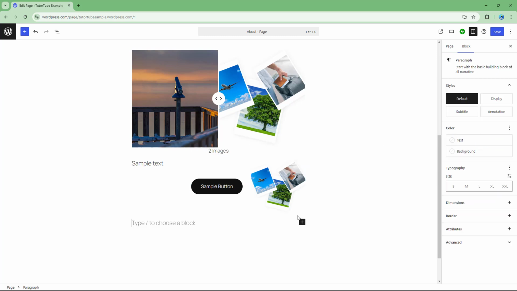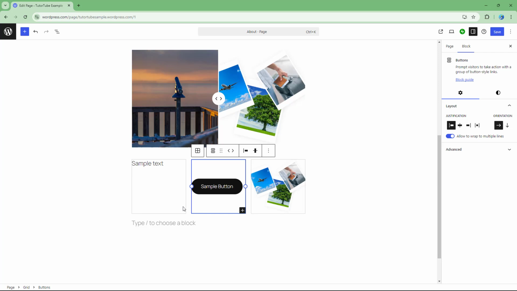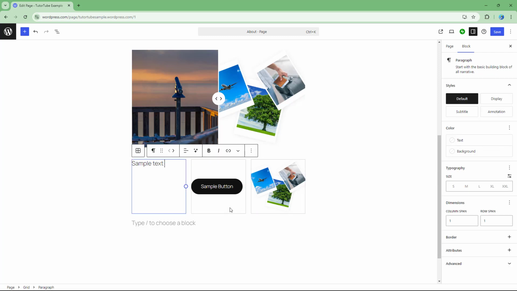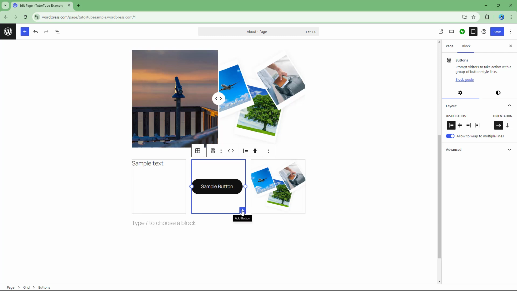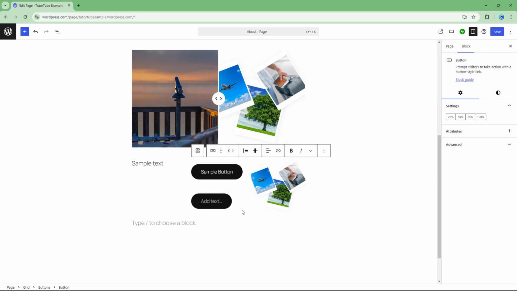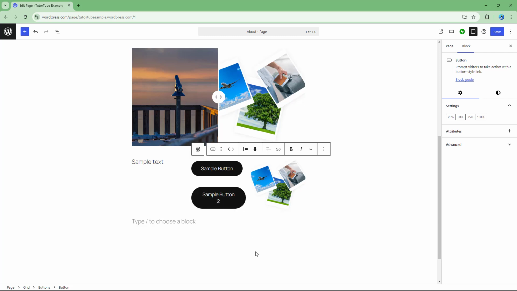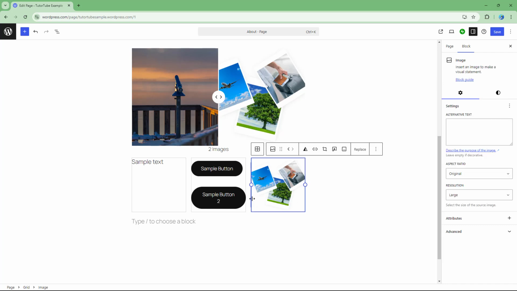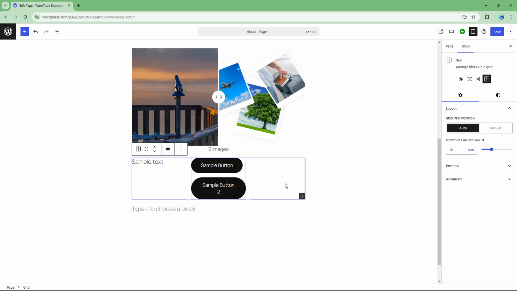Now over here on the top, you can see that depending on the blocks that you added in, you can click on the plus button, just like this. Once you do that, you can simply say sample button 2 as well, and this is another block that you have right here. You can also delete one block out as you want.